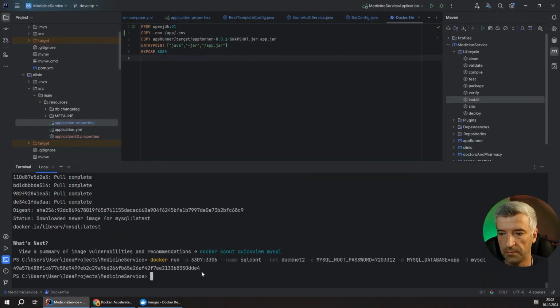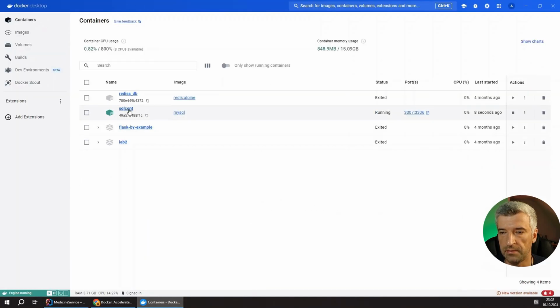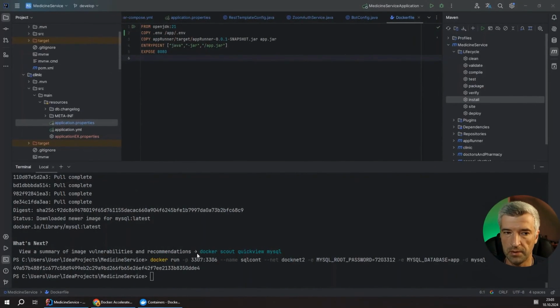If you see this response, it means everything is fine. We are, of course, checking. We go into the containers, find sql-cont, just as we named it, and it started up right away. Now our database is waiting for a request. Let's continue. Now that we've dealt with the database, let's focus on the application image.